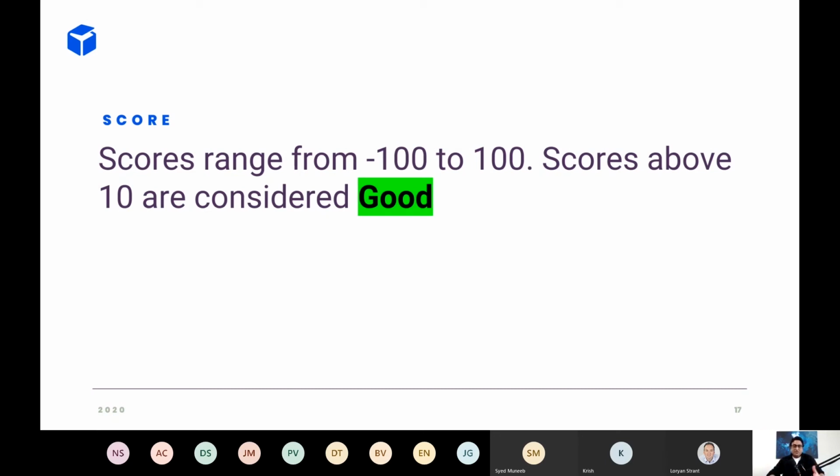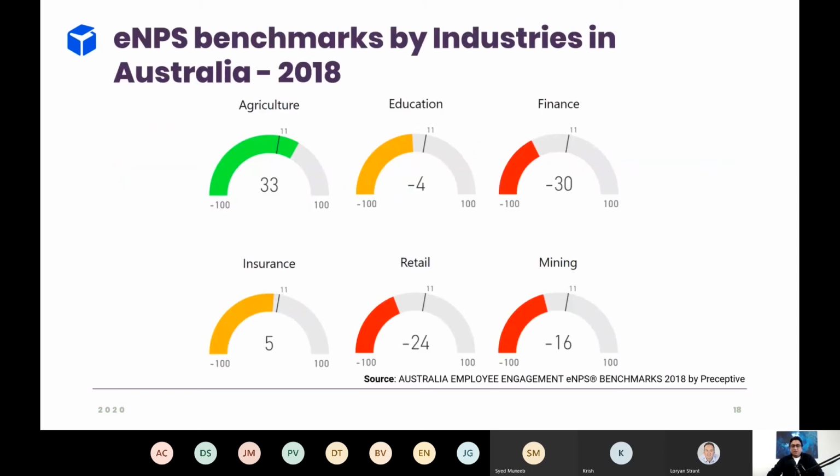It's the same thing for the customer net promoter score system as well. The only difference being for employees, you run this program internally, and for customers, you run this outside your organization, right? Speaking of the scores, any score of more than 10 is considered to be good, generally based on some benchmark studies done by some companies. So here is an example of a benchmark survey run by Perceptive in 2018.